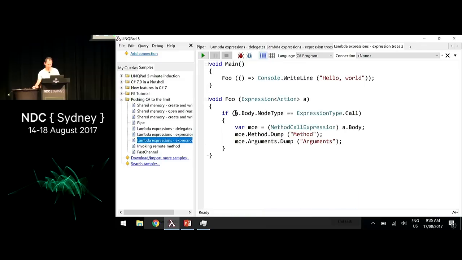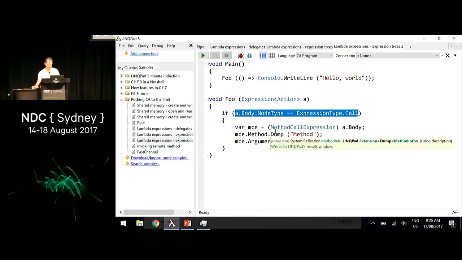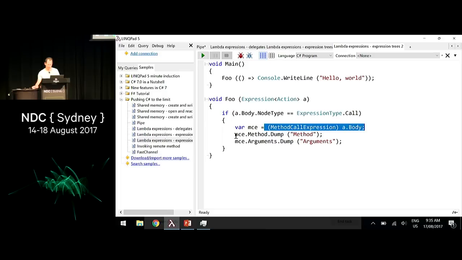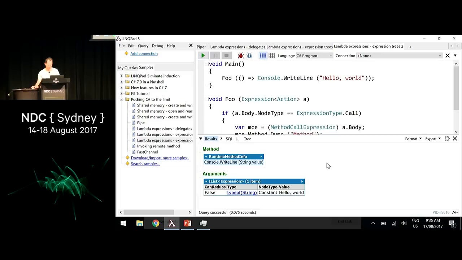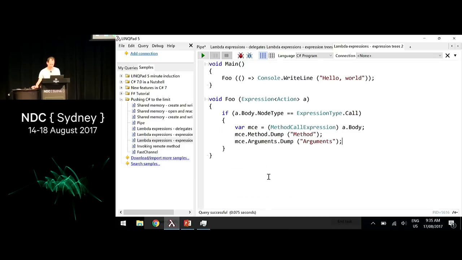What I'm doing now is saying if a.Body.NodeType is a call, a method call, then cast it to a MethodCallExpression, dump out the method, and dump out the arguments. I'll run that now. And here we are, that's the Console.WriteLine, and now that's the parameter hello world in there. So this is the basis we can use for being able to execute something in another domain.